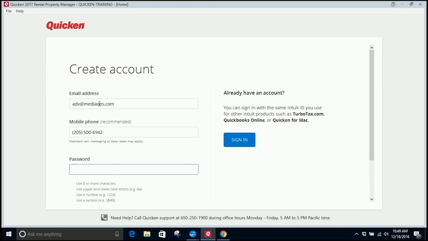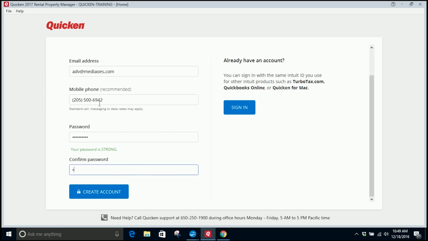Now, Intuit ID passwords are very sensitive, and they require certain characteristics, and sometimes people don't put everything in like they should. You have to make sure that your Intuit ID password has an uppercase letter, a lowercase letter, a number, and a special character. Once again, it must have an uppercase letter, a lowercase letter, a number, and a special character. Then it's going to ask you to confirm the password.